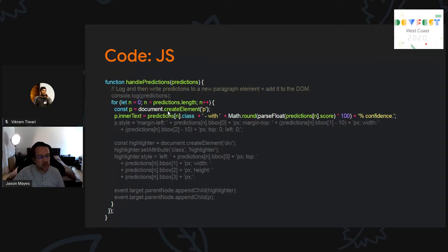And we can start creating some new HTML elements so that we can start rendering out the details to the screen. So all I'm doing here is I'm creating a paragraph tag, and I'm setting the text of this paragraph tag to contain the class and the rounded score for the accuracy, essentially. I then simply add some style to this paragraph so it appears at the bottom left of the image.